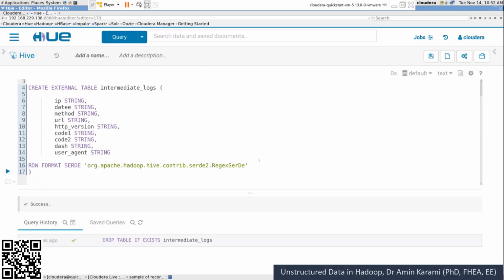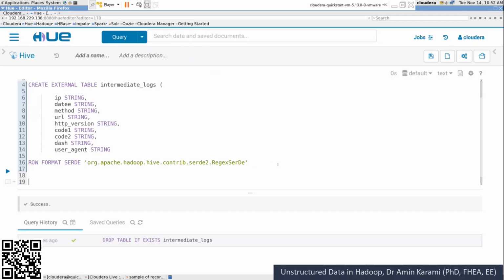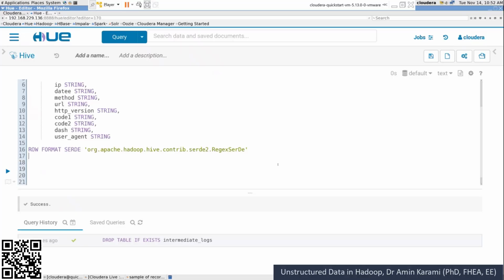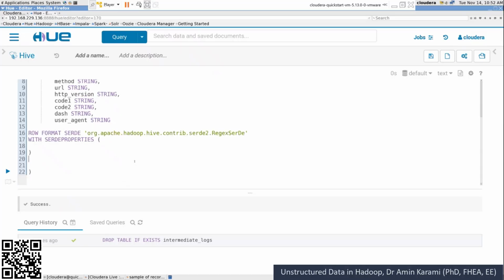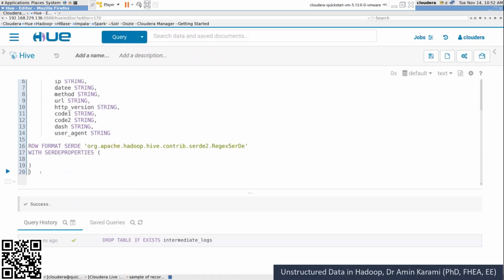So to be able to work with this regex, we need to do something like this. We need to say WITH SERDE, serialize, deserialize, PROPERTIES. All right, guys, if the color gets to the purple color, it means this is the right keyword. All right, one more parenthesis, open and close. Make sure that here we have two close parentheses next to each other. So here, you need to add two parameters.